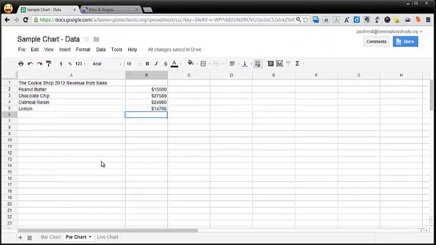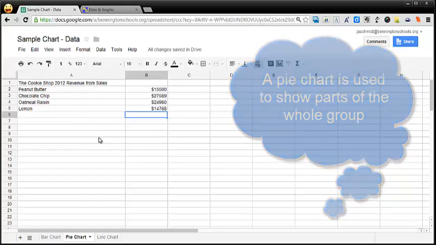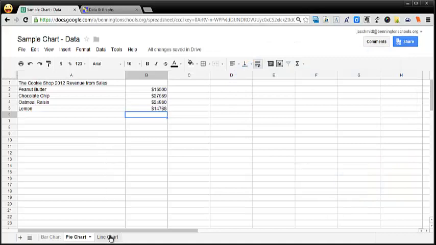If I would go to this one and I'm looking at a pie chart, you'll notice that this data is formatted a little bit differently. If I'm going to use a pie chart for something, that is going to be a percentage of a whole. So I have all of the revenue from sales in 2012 for the cookie shop. And these are the amounts that are going to be represented here. When I put this pie chart together, then I'm going to have each of these items as a percent of the whole. So I want to show for the whole data set that I'm working with how much of each of these items are used for that chart.